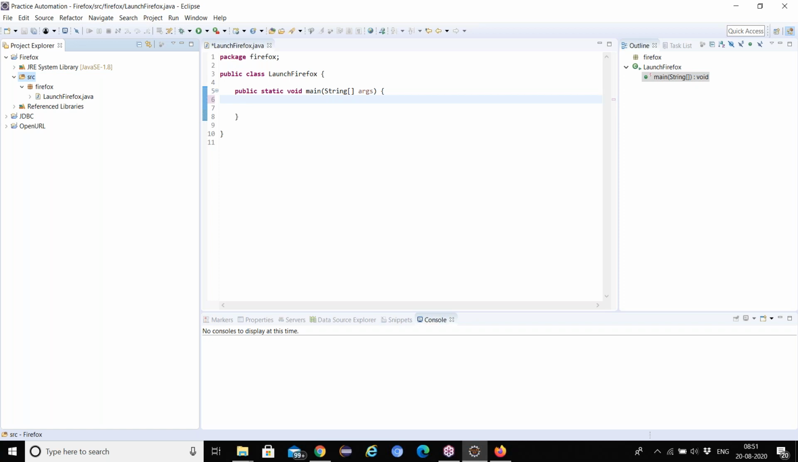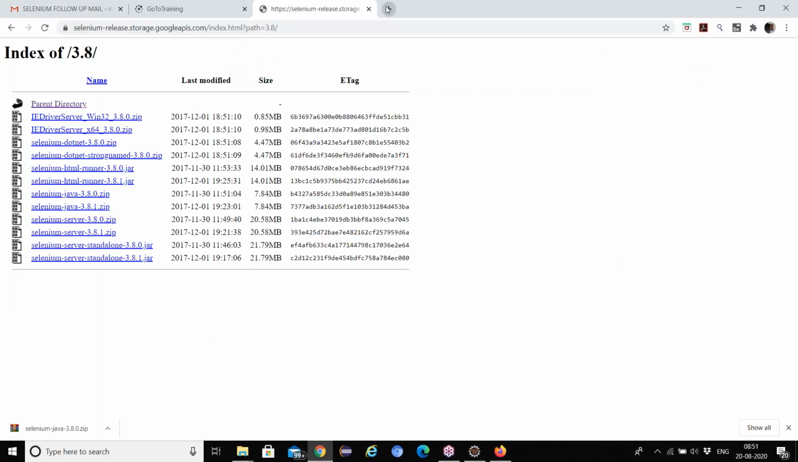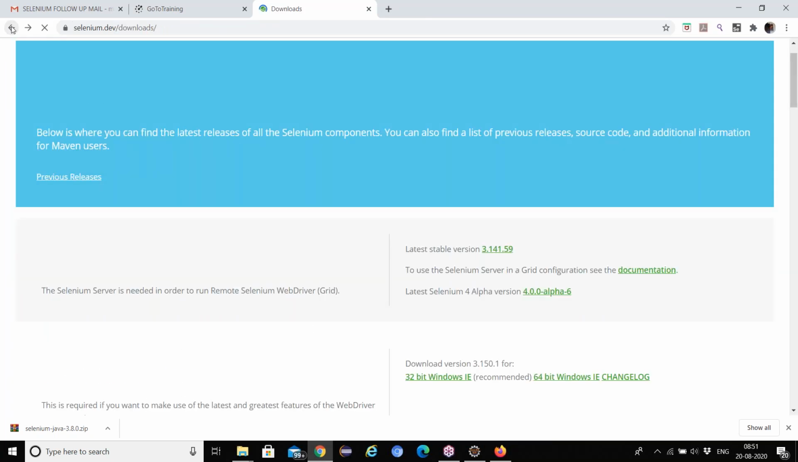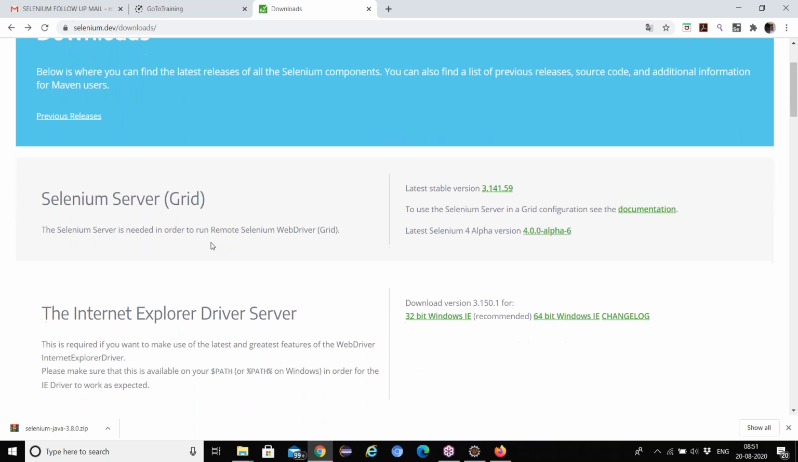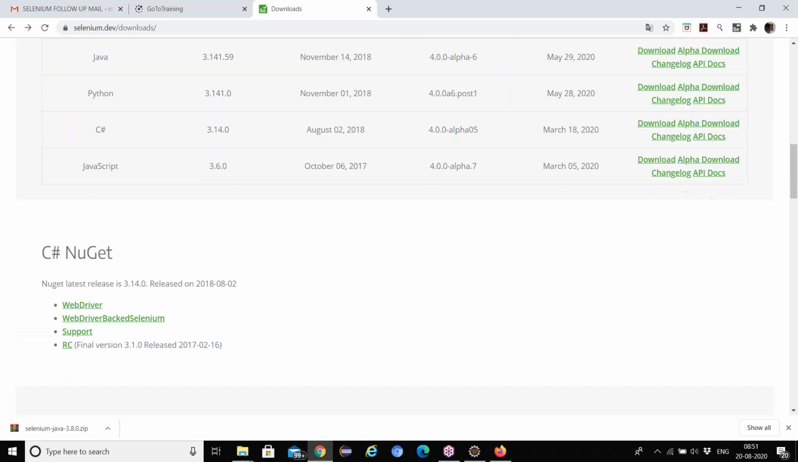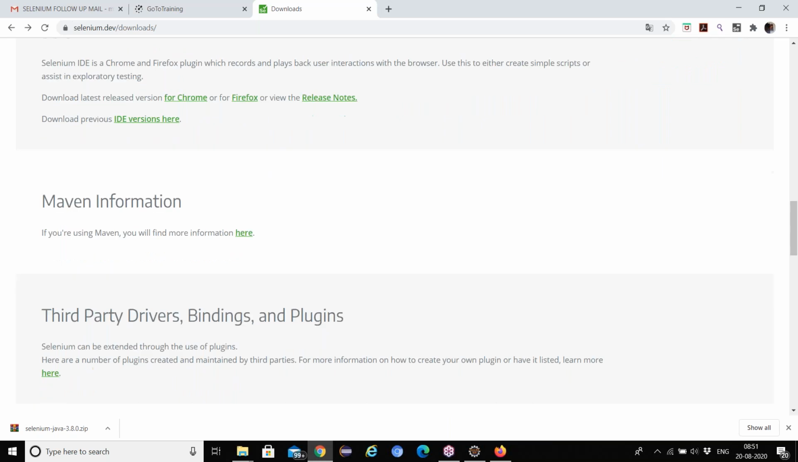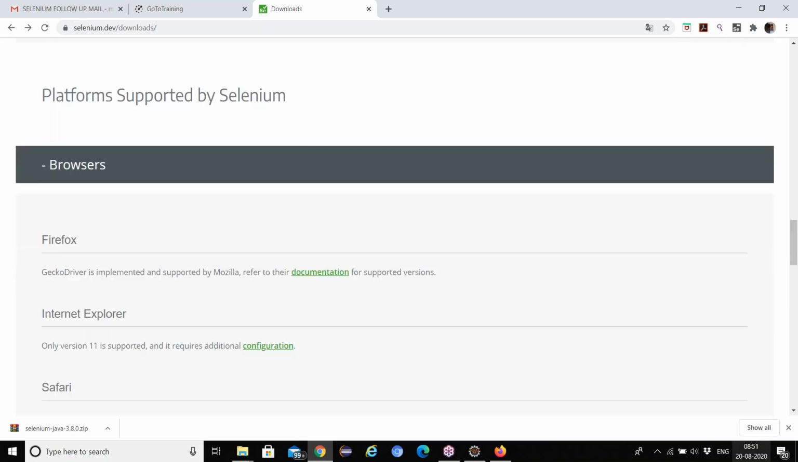Where do you need to download that from? Just go to Google and open the selenium.dev site. Always, guys, you need to refer to this site. This site is a very, very important reference site. If you want to gain more and more knowledge on Selenium, always refer to this site. Everything is available here.